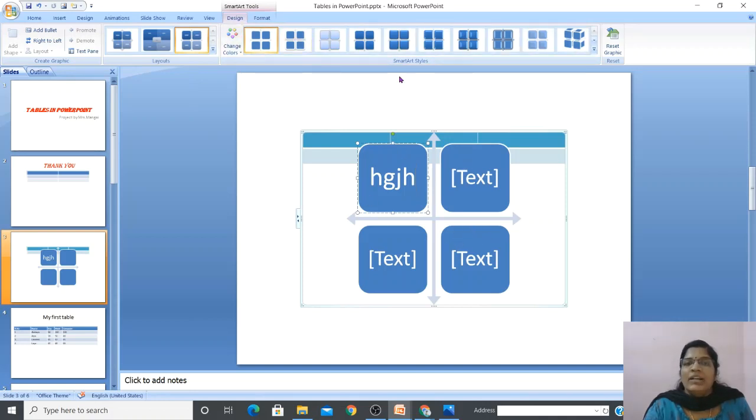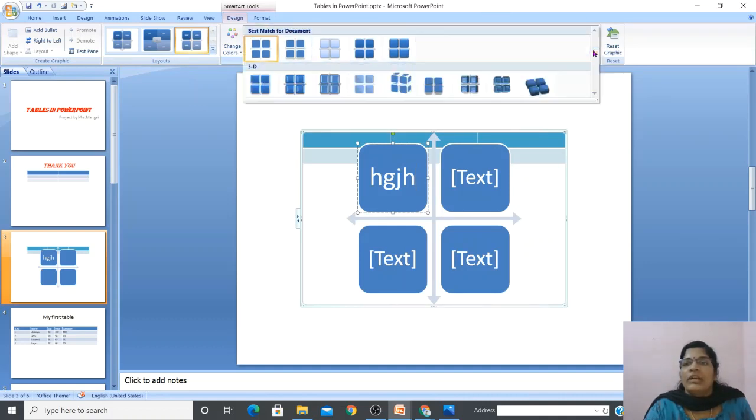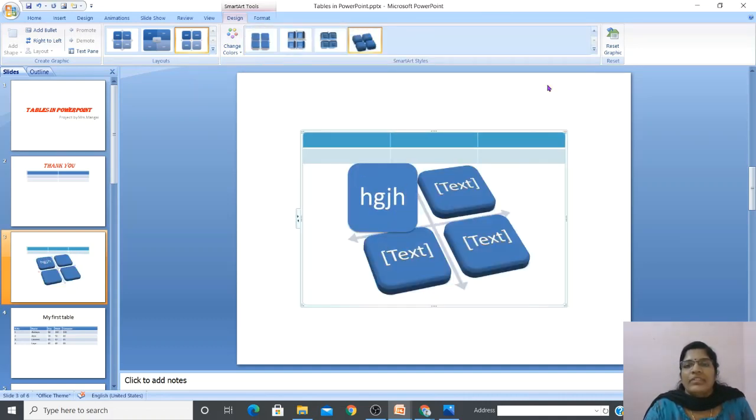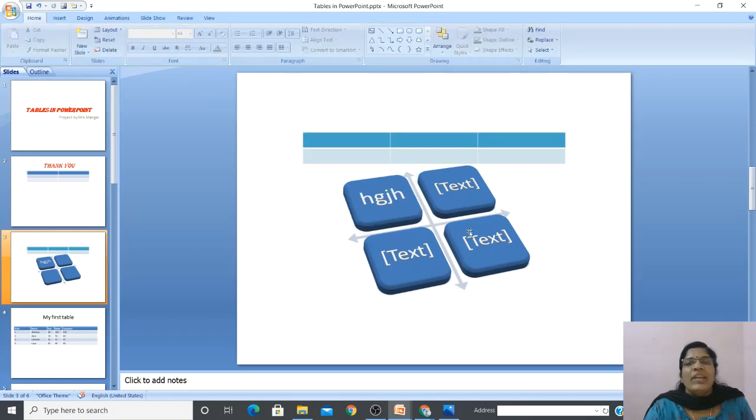When you add a SmartArt graphic, immediately the design tab is enabled. Also you can see the format tab. So using the options here, you can just choose whatever option you need. Got it? So this is a way we add SmartArt graphics.